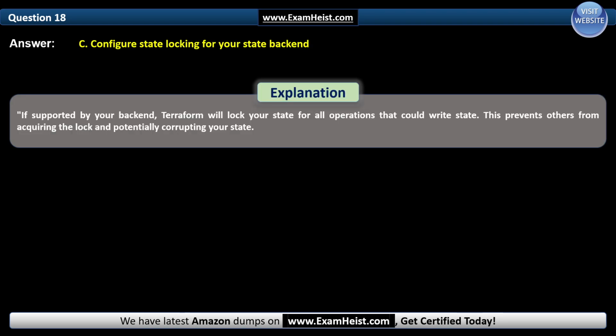If supported by your backend, Terraform will lock your state for all operations that could write state. This prevents others from acquiring the lock and potentially corrupting your state.